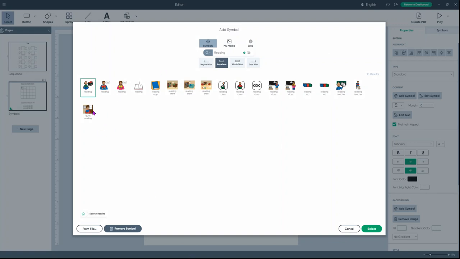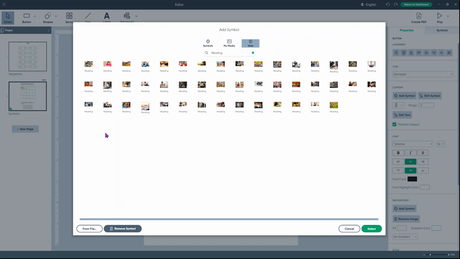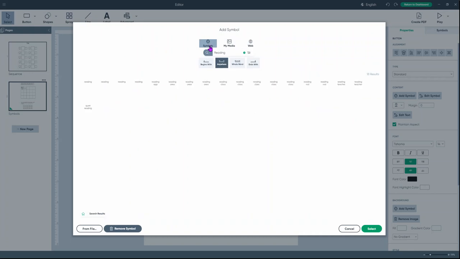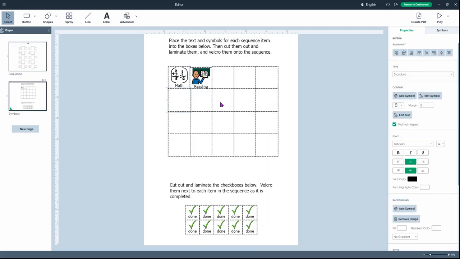If I didn't like any of these symbols, I could also click on web, and it will pull different images from online, so I can add more realistic pictures if I don't want to use the Boardmaker symbols. For this schedule, I'm going to continue on using Boardmaker symbols, so we'll select one here, and I'm going to add a few more pictures in here.